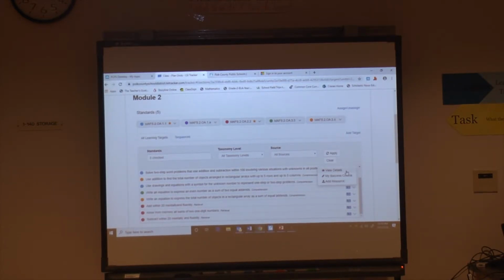Before you click, where it says my success criteria, if you don't like the success criteria that's already in here, you can create your own. If you want to add a resource, say a website, a video, or a document from your bank of documents, you can add the resource. Everything will be there for you. But if you click view details, everybody do that now.